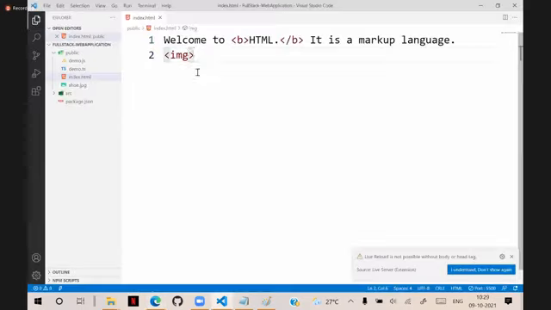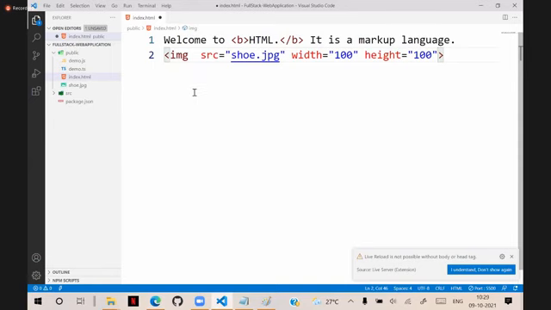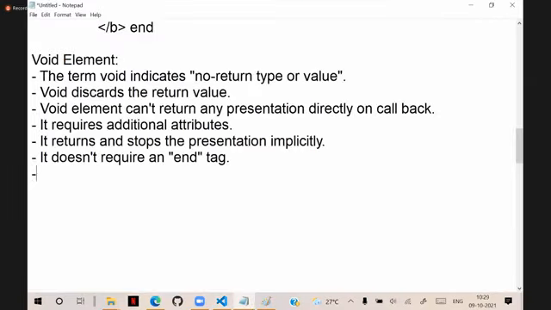And what it has to present, you have to tell it. Then it will present it and it will stop. You don't need an end tag. This is very important. So these kind of elements are often known as self-ending elements.